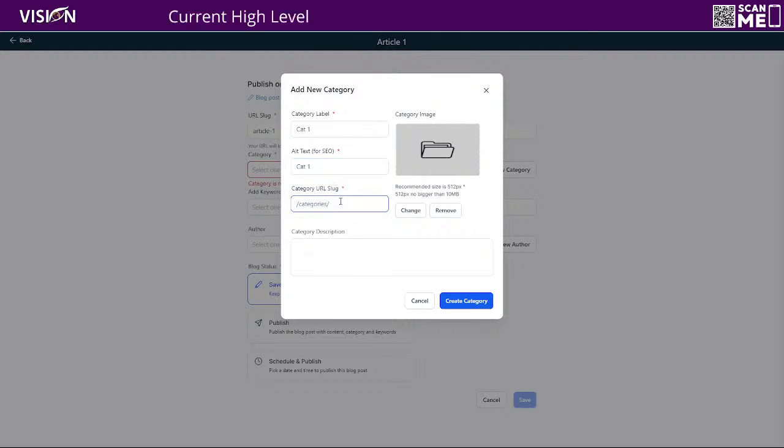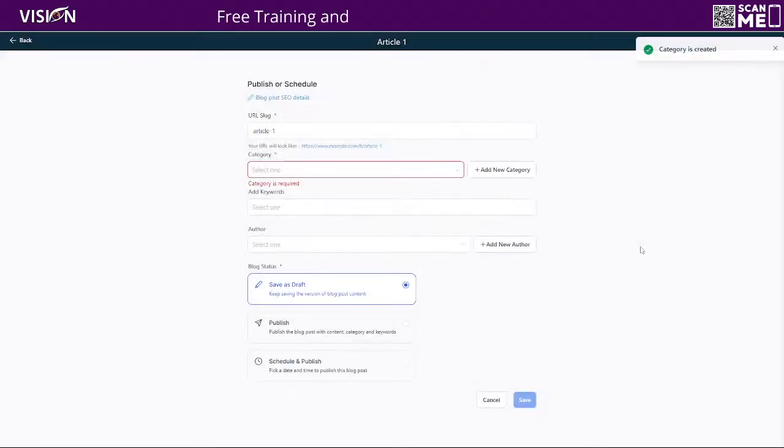We want to create a slug, and this slug is going to be for the category, not the post. When we created the post, it created that URL slug there, but this is for the actual category. So we're going to say cat 1 here. And I'm going to eliminate that space, and we can add some category description there, and then go ahead and create the category. Okay, so we created the category.